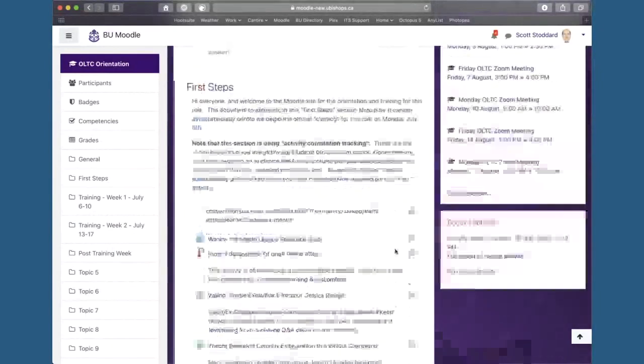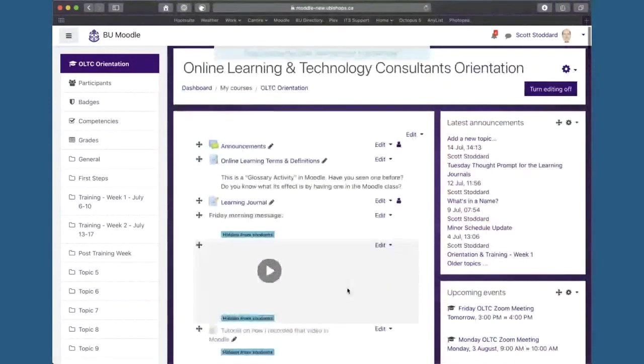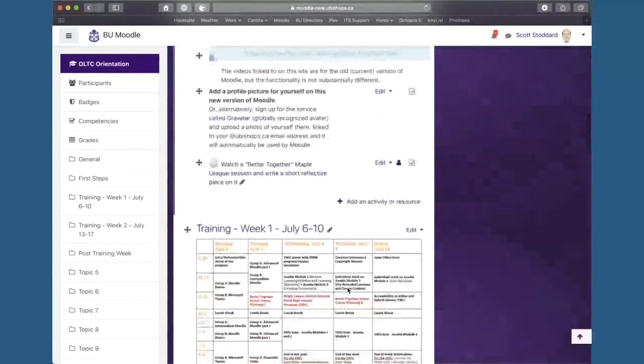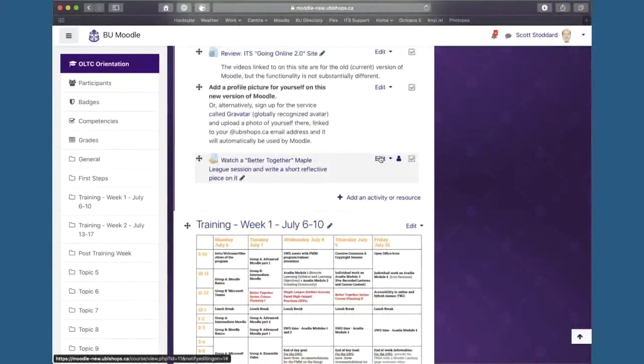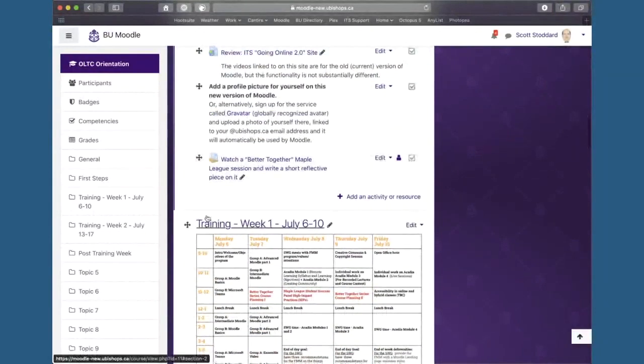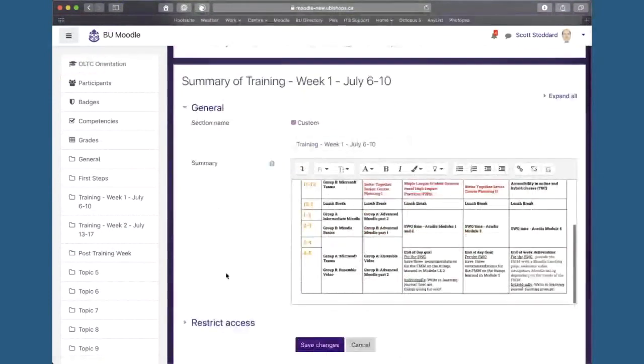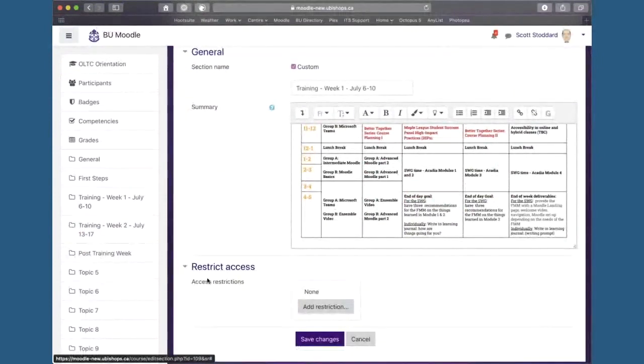So we go and we turn editing on. And when we turn editing on, absolutely everything in Moodle, anything that you can add to a Moodle page, or indeed the course sections themselves, can be edited. In this case, I edit this topic, which contains the training schedule, and that's what I want to restrict or delay access to. I click edit topic and I scroll down and there's a restrict access option.